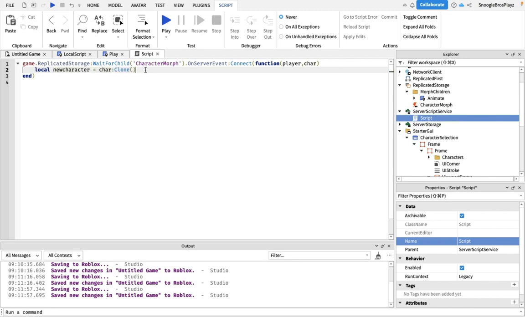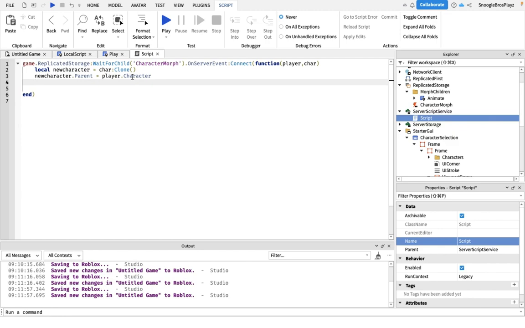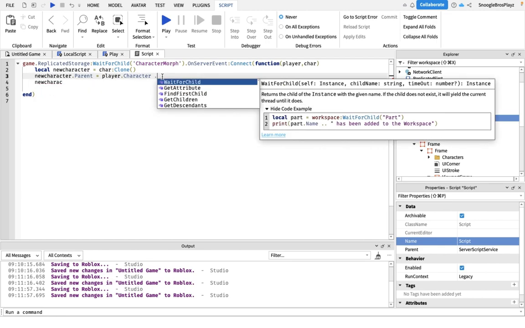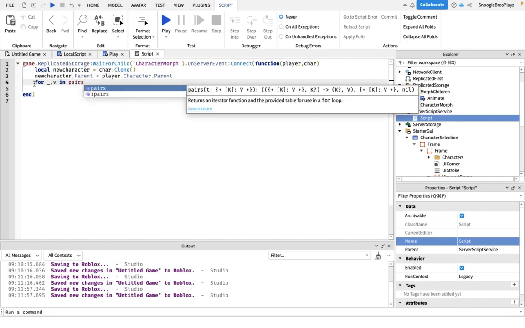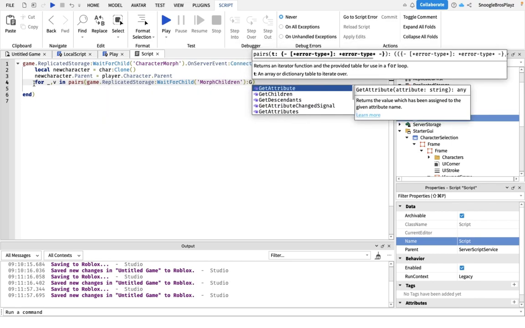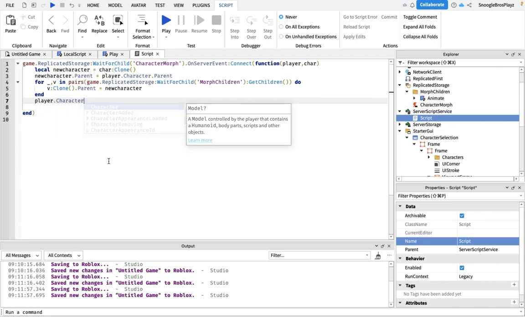Local newCharacter equals that. For newCharacter, the parent will be workspace. Or we can just make the parent whatever the parent of the player.Character is, and the player.Character is obviously the character of the player. And the new character, we're gonna put this as .Parent too. But we also gotta put the animate script inside. Actually, you could probably just do for i, v in pairs, game.ReplicatedStorage, WaitForChild morph children, GetChildren, do. So it's gonna get every single thing inside of this folder, and it's gonna clone it inside of the new character, which is the animate script. So after that, I'm gonna set the player.Character to the new character.